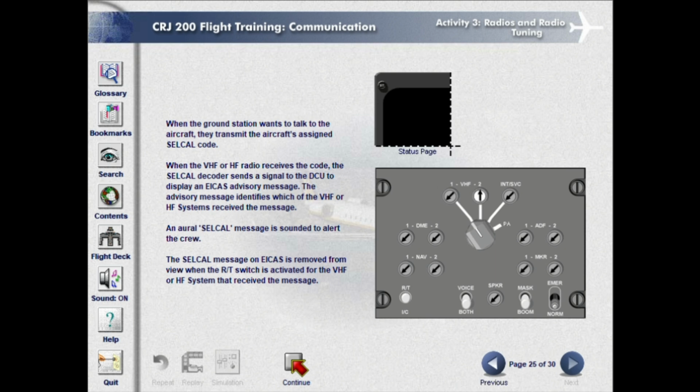When the VHF or HF radio receives the code, the cell call decoder sends a signal to the DCU to display an ICAS advisory message. The advisory message identifies which of the VHF or HF systems received the message. An oral cell call message is sounded to alert the crew. The cell call message on ICAS is removed from view when the RT switch is activated for the VHF or HF system that received the message.